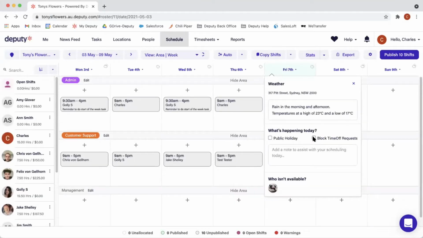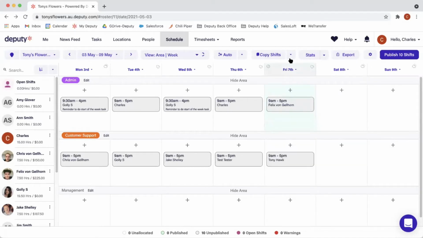Now, block time off requests. Let's say, for example, you are working in retail and it is during the Christmas rush, and you want to have all of your employees available during that period. What you can do is click on this button right here. That means that if selected, team members will be unable to submit unavailability or leave requests for this day. So I click on that, and it appears in gray, and then nobody can request time off for the 7th.